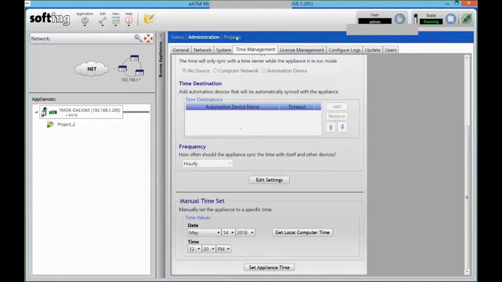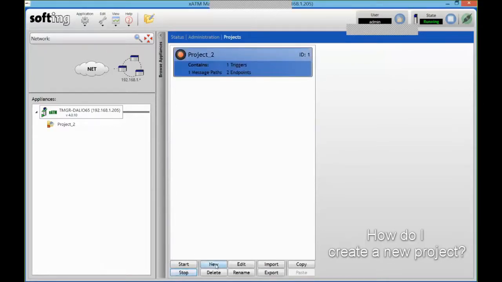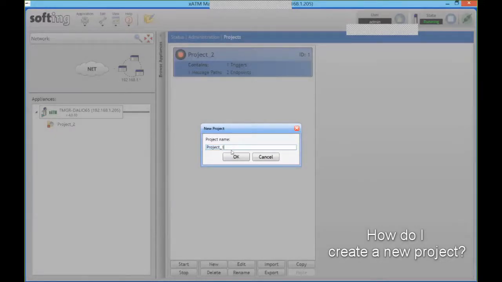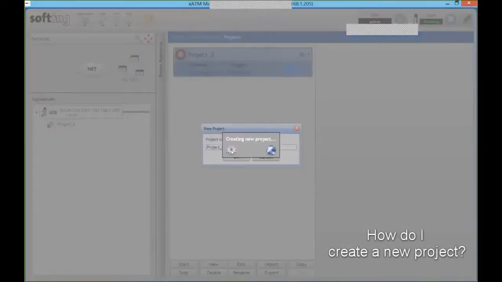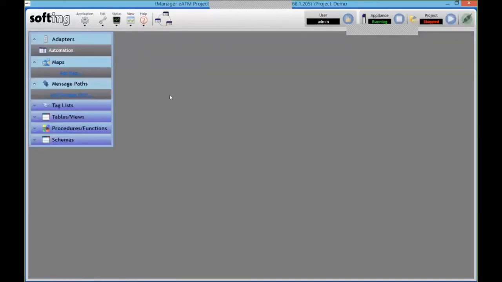From here I can go in the projects. Let me stop this one and create a new one. Like I said, let's pretend this is a brand new module. So I'm going to create a blank project, and if I open that project, then I go in the project editor side of the software.